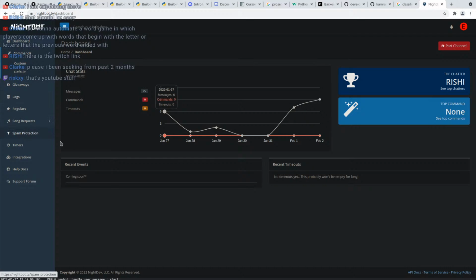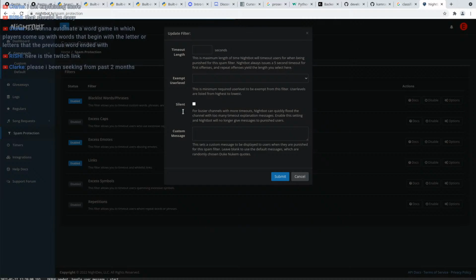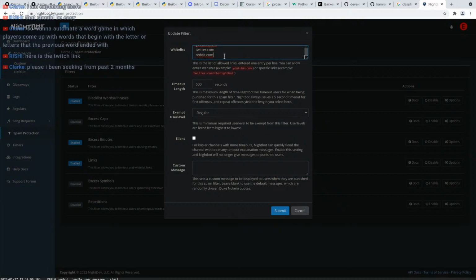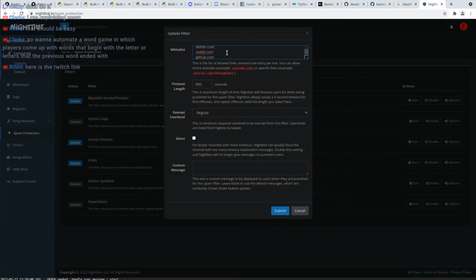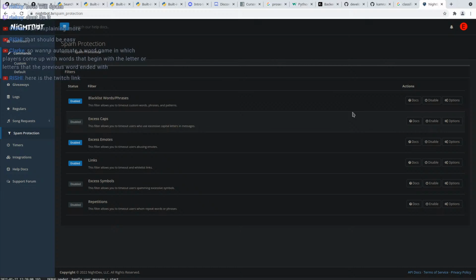What commands? Spam protection. Links. I think I can set up links. YouTube, Twitter, Reddit. Okay, so I need to add GitHub. Submit. So GitHub links should be working now. What's with spam? No, GitHub. I just whitelisted more websites, because if you have a project, you probably have it on GitHub, and if you want to share a link to the project, it makes sense to have GitHub available.